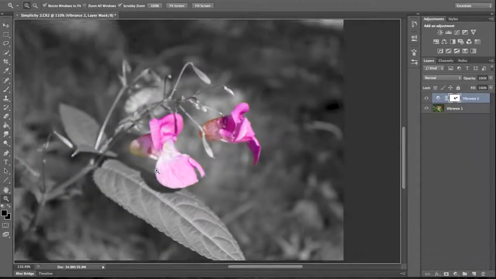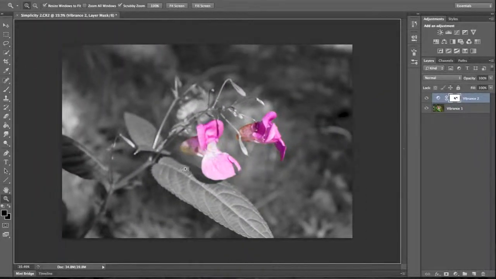So I'm just gonna zoom out so you can kind of get the full effect. So now the flowers is only what you see. Now you can do that with any editing layer, just as long as you have this white box selected right here. So wow, yeah, that looks pretty good. Yeah, I like that. I like that a lot.